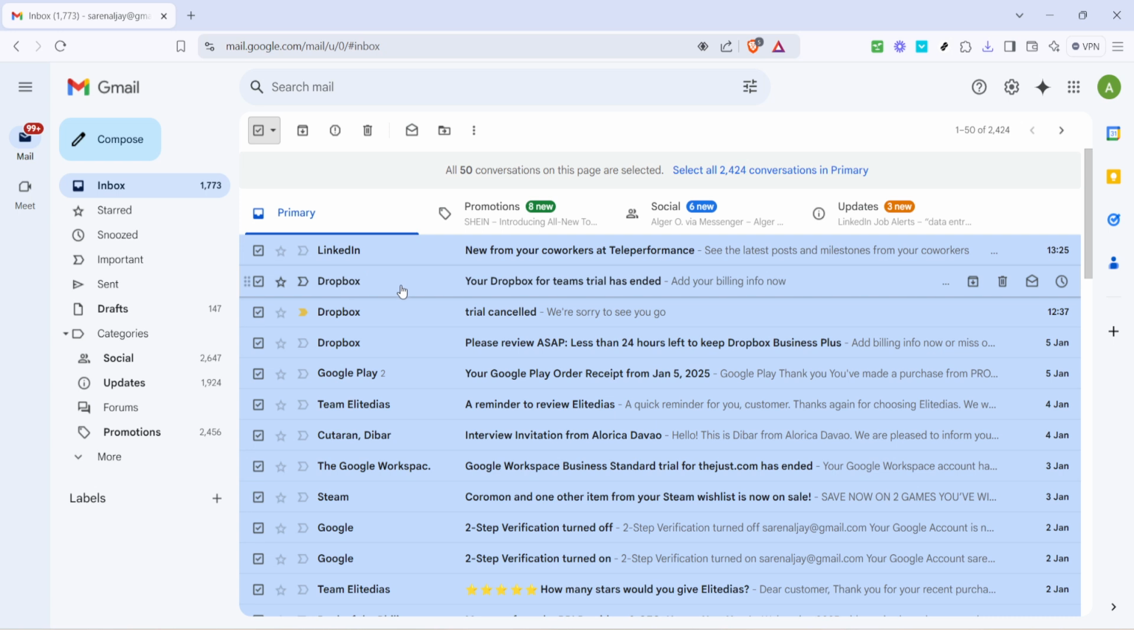After checking the box, you'll notice a small message popping up. Gmail is letting you know that you've selected a certain number of conversations on the page. Now here comes an essential step to maximize your efficiency. Right beside that message, there's an option labeled Select All Conversations in Primary. Click on this option. What it does is select every email within your primary inbox, not just those that are visible on the page. It's pretty handy, right?